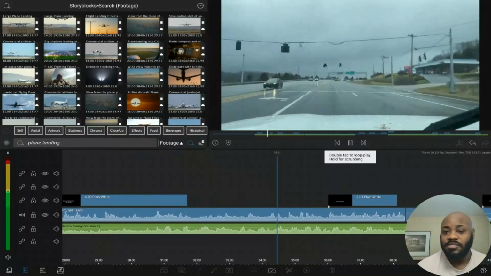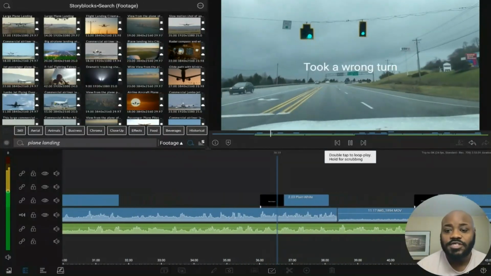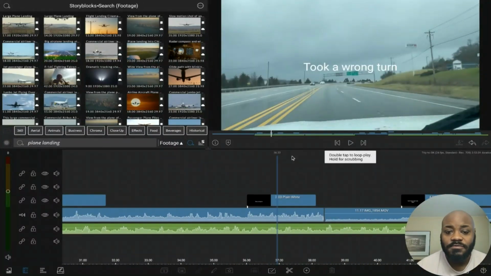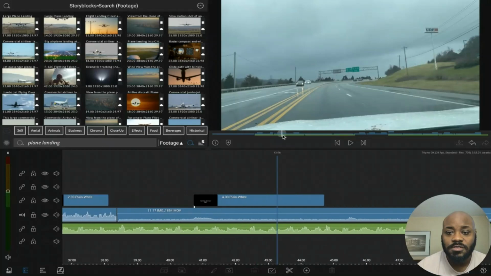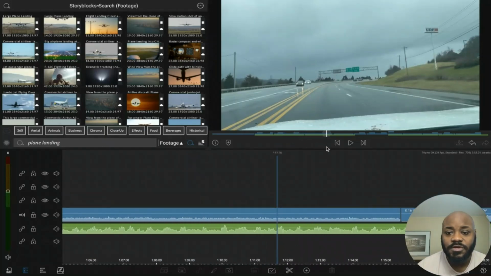There's that kind of hustle and bustle kind of rush. And it kind of tells a story, you know, I took a wrong turn when I went to the airport. The music I got from this was from Storyblocks, which is a plugin that's built into LumaFusion. So, and I go on forward.